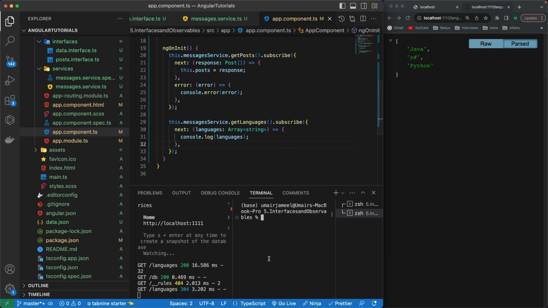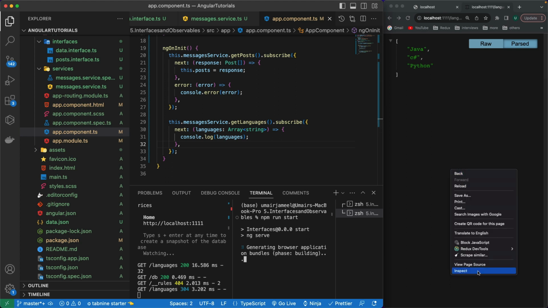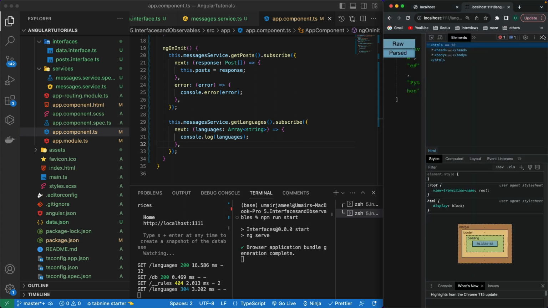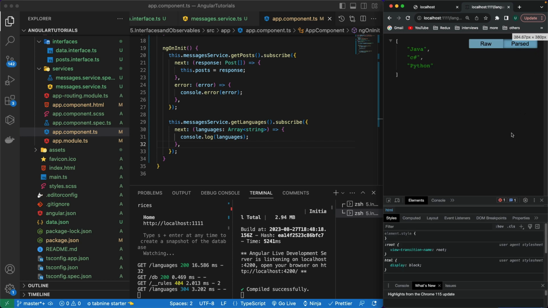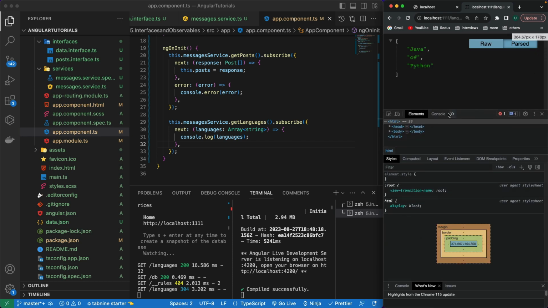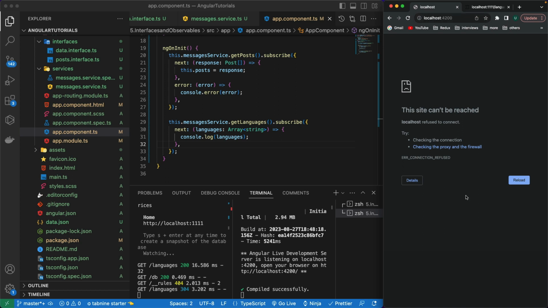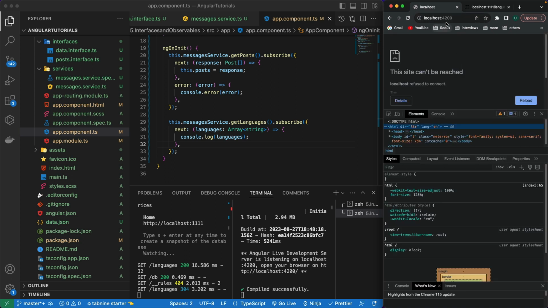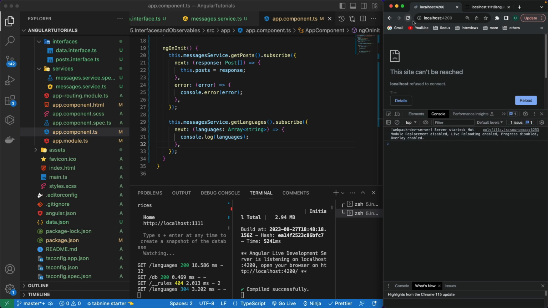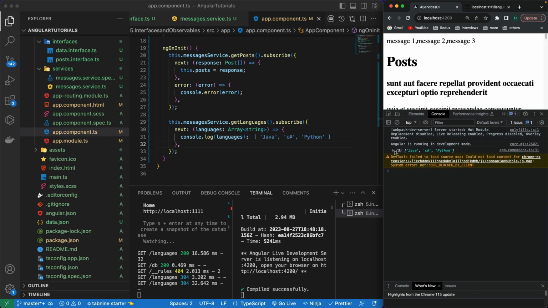Okay, now let me run this project, npm run start, and it's going to compile the Angular project. These console log values are being printed in the inspect window because I'm using the log function. So let's bring up the console window. Actually I need to load this one, localhost:4200. Let's refresh, and now you can see that this has been printed.